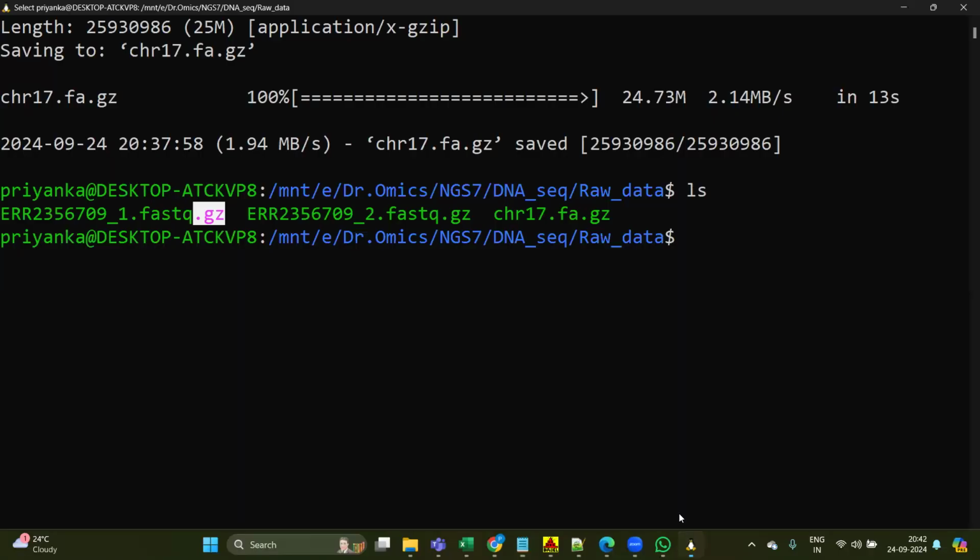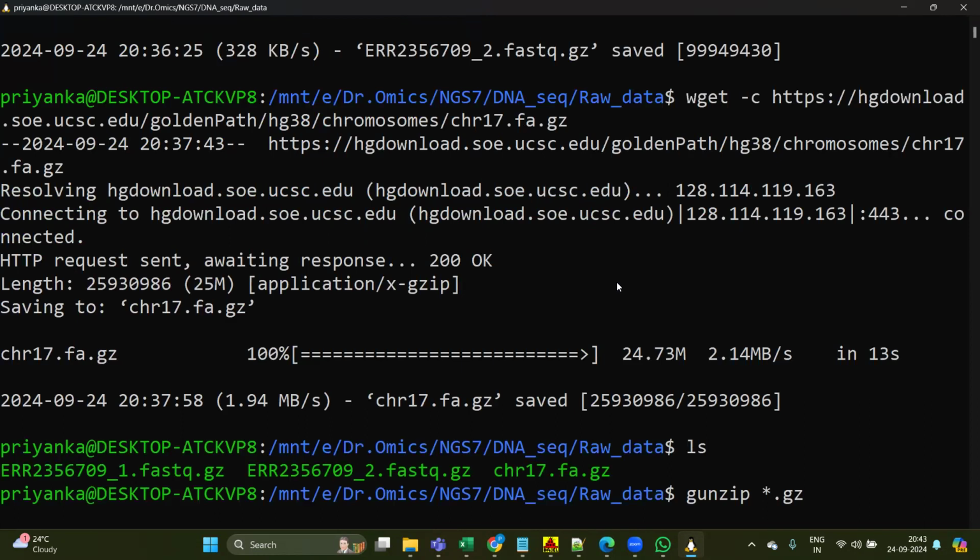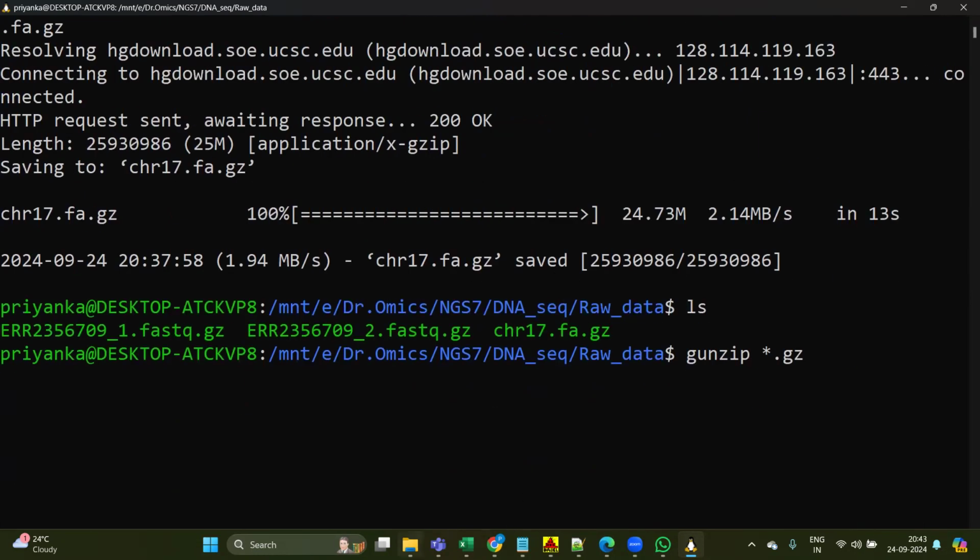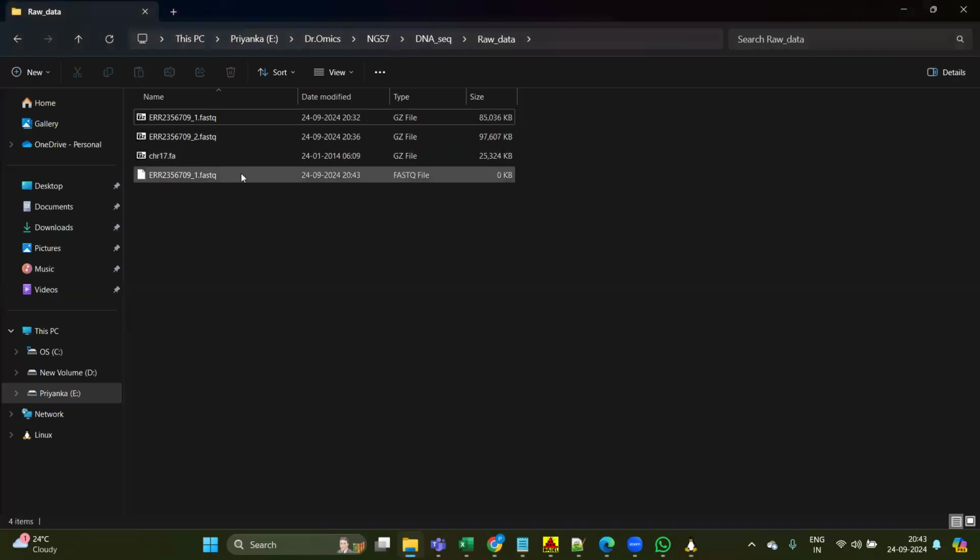Okay, and let's try to run the last command, that is gunzip *.gz, and make sure you are opening the WSL from that folder where your input files are present. Okay, and enter it. Now let it extract. It will take a bit of time again. You can see the FastQ files are getting generated, right?